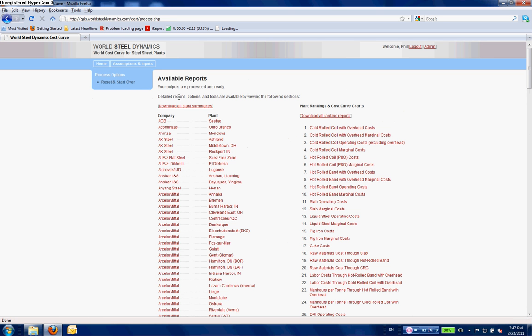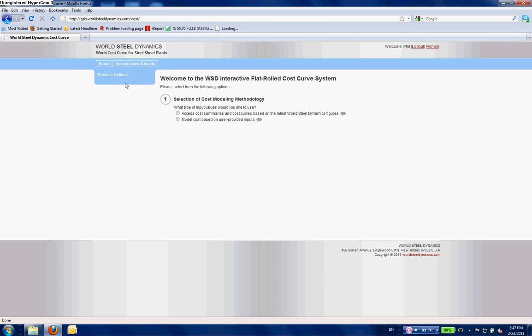For your convenience, you may extract a full report of all summary sheets and relevant plant rankings by clicking on Download All Plant Summaries or Download All Ranking Reports links. Now, let us explore the interactive element of our World Cost Curve system and discuss the World Steel Dynamics standard plants.